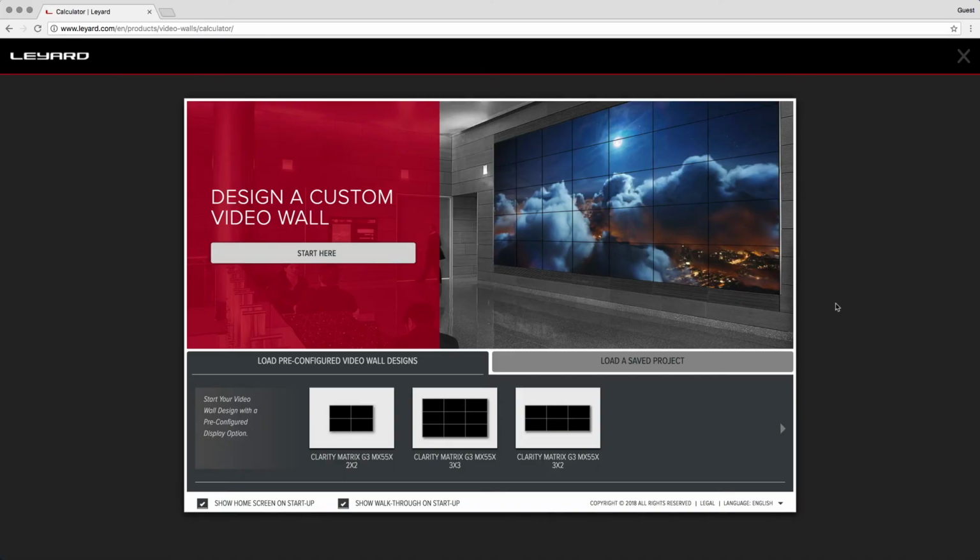Welcome to the new Leyard and Planar video wall calculator. As you'll see, we've completely redesigned the video wall calculator from the ground up. This new responsive design will allow you to configure and compare between our various video wall products quicker than ever on both your desktop and mobile devices, while still allowing the user to access all the detailed configuration and specification data you've come to know and love. So without further ado, let's get started.